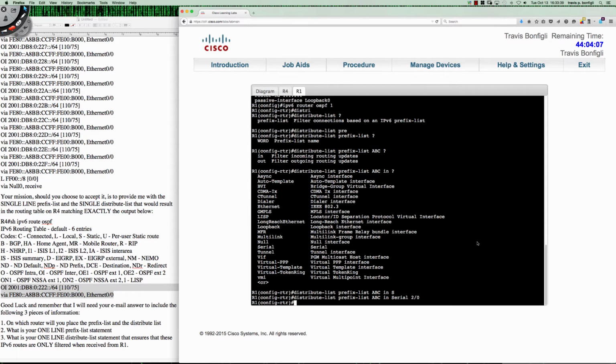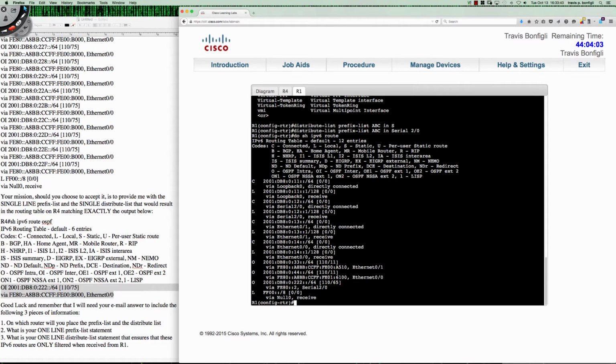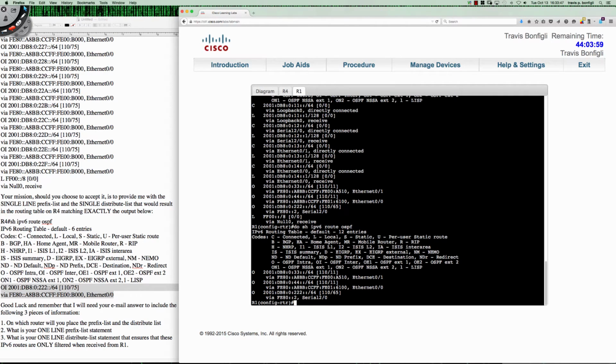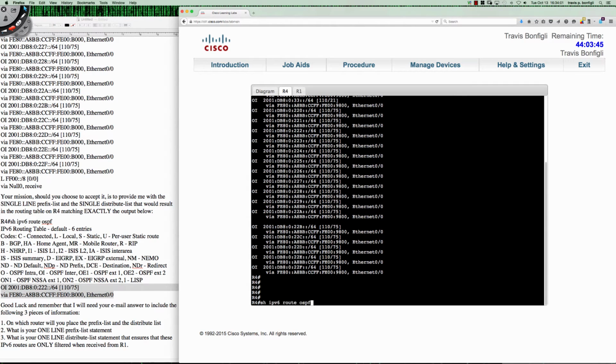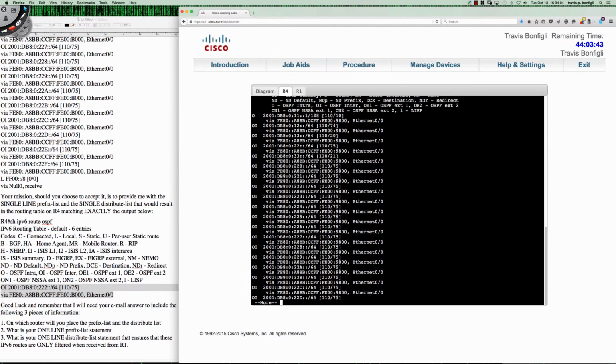On router 1, let's say do show IPv6 route. And actually, let me see, do show IPv6 route OSPF. So you can see that we see these two intra-area routes here, but then we only see that single route. Now let's go over to router 4 and see what router 4 sees. So we'll say show IPv6 route OSPF. And what do we see?